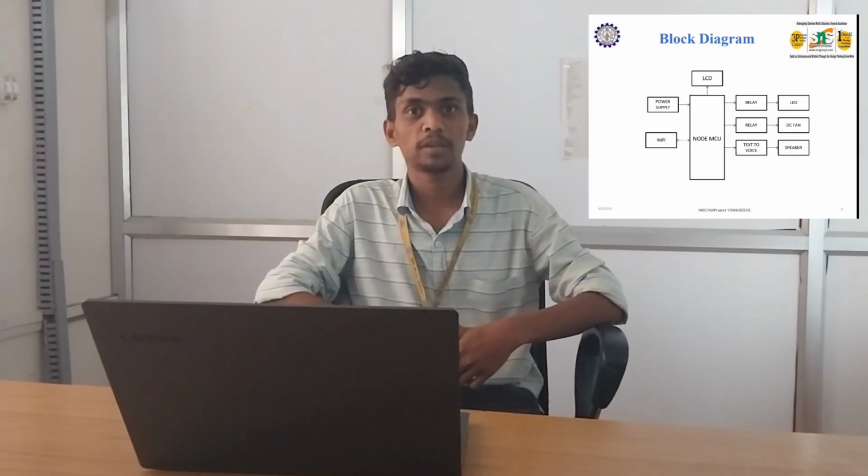Let me tell you about the block diagram. In this block diagram, we are using the Node MCU, Wi-Fi module, relay, and RAM. Node MCU is very reliable and open source firmware, and it is easily connected with the embedded software. It is better than the others. It has inbuilt Wi-Fi and it is connected with it.